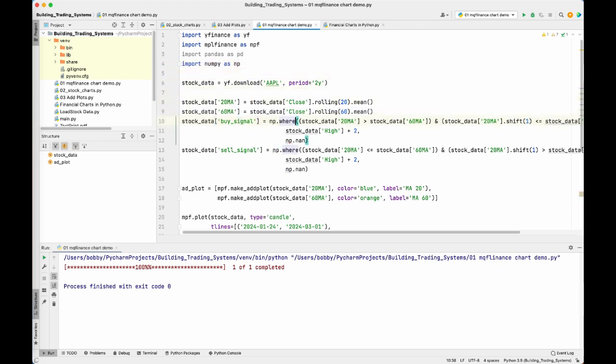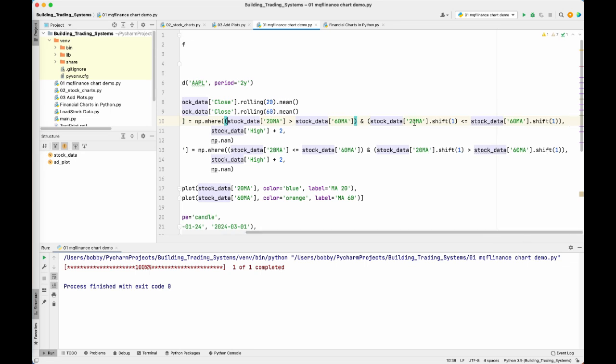But I will explain the signal now. If the 20-day moving average is above the 60-day moving average and the previous day, this is done by shift 1, the 20-day moving average was below the 60-day moving average, then give us a buy signal. If the 20-day moving average is below the 60-day moving average and the previous day the 20-day moving average was above the previous day's 60-day moving average, then this should be a sell signal.